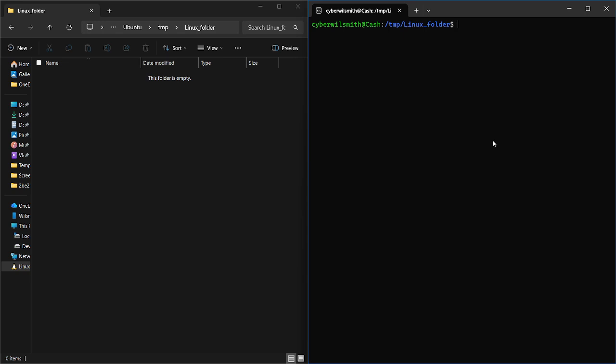Now inside of here, I'm going to teach you another command which is touch. What touch does is that it creates files, not folders. Whenever I want to create files, I use touch. Whenever I want to create folders, I use mkdir. So I'm going to do touch test file dot txt. I'm creating a text file called test file.